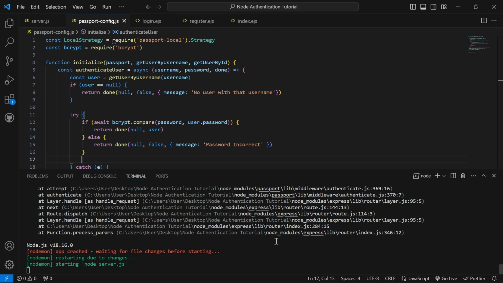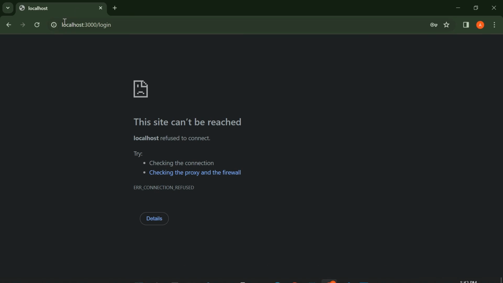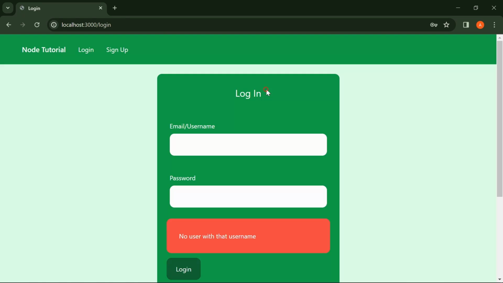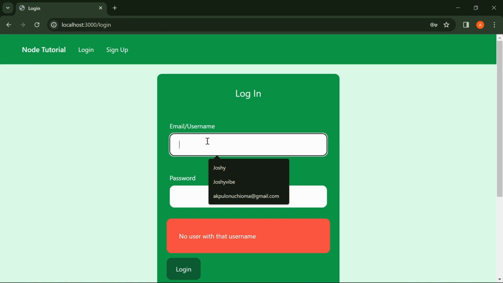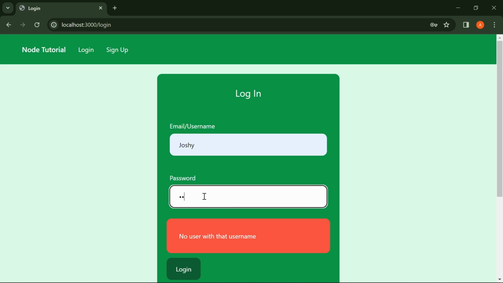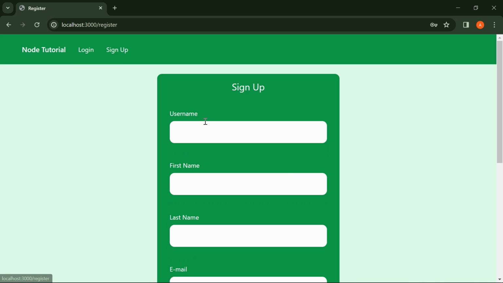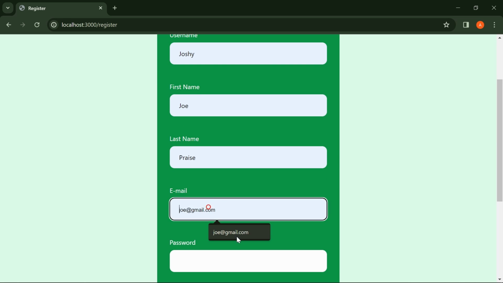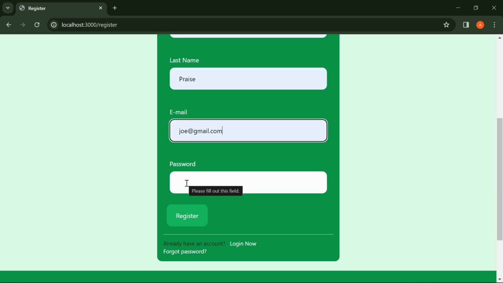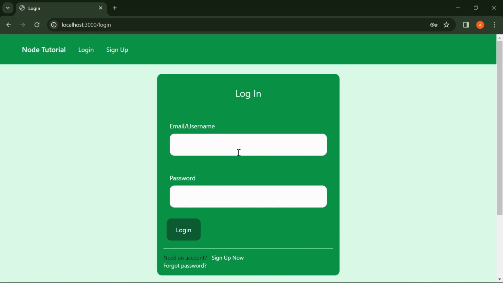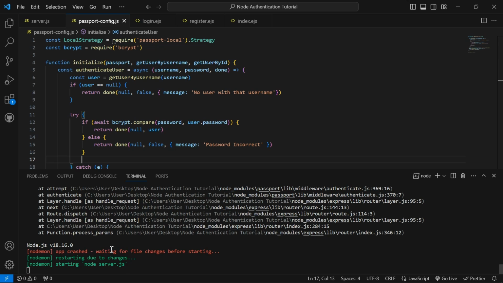Okay, now let's go back. Refresh this again. Okay, no user with that username. So you can see this is working now. Let's try it again. The same issue. Let's go to sign up. Let me use Joe, praise, and let's also put in password, register. Okay, we have been redirected to our login because our registration was successful.